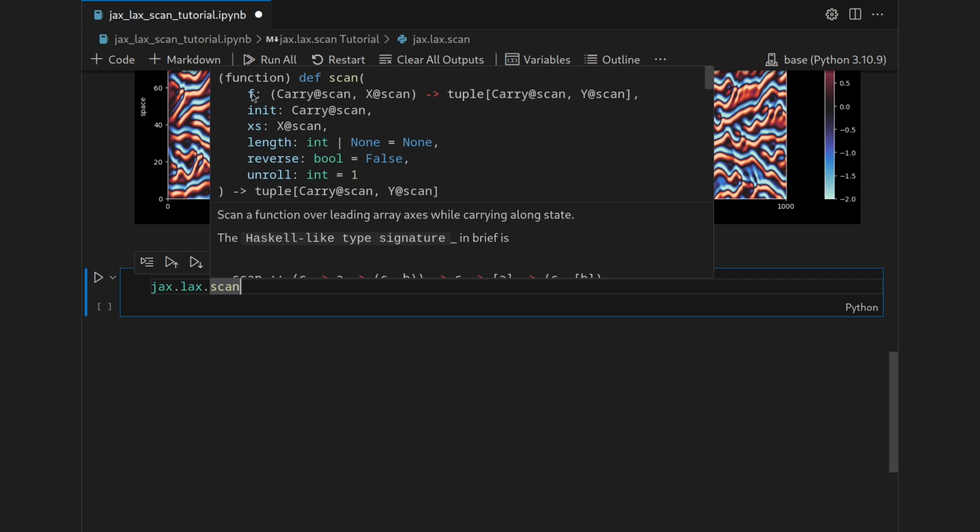It requires us to hand over a function which takes two arguments and produces two results. So it takes a carry, produces a new carry, and then it also takes some x here and produces a y. Then we need to hand over an init. That could be something like the initial condition. And then we provide an x. So this is a plural here. This is related to that. And then we can define the length and some other commands that are not relevant for us right now.